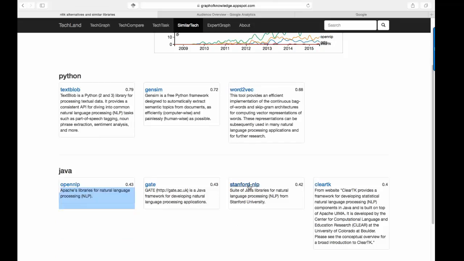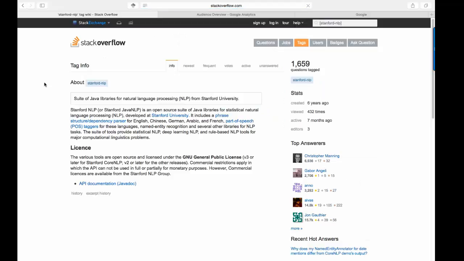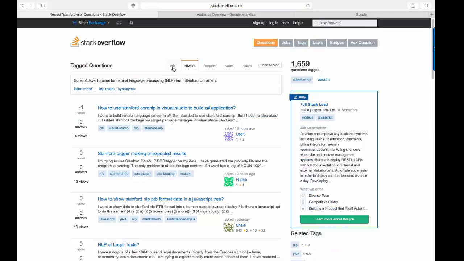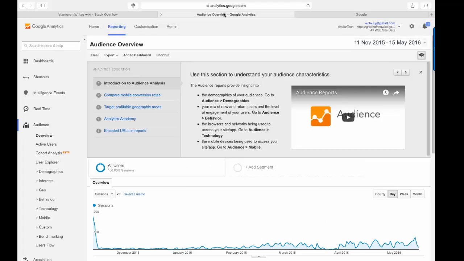So if developers are interested in the most popular one, that is Stanford NLP, he may click it for more details. We can see he can click learn more. And then our website will take him from our site to the Stack Overflow page. This is a more detailed description of Stanford NLP, and he can also see some questions about it in Stack Overflow. So this scenario shows that our website can help him find analogical libraries across different programming languages.